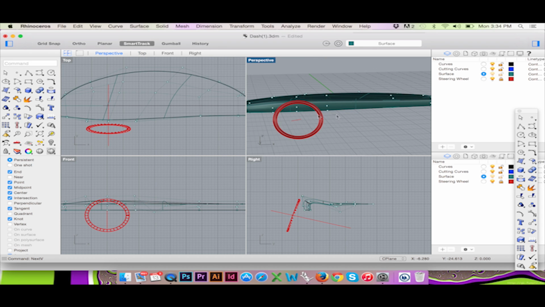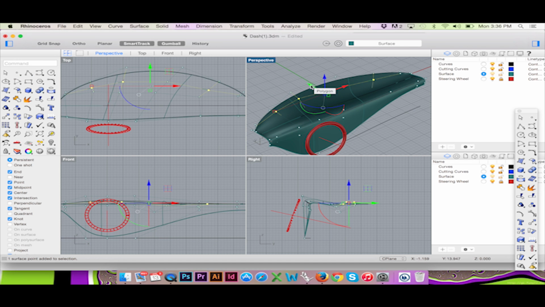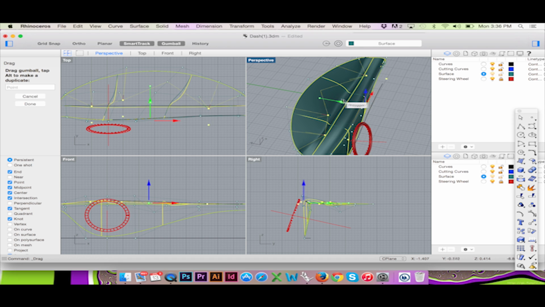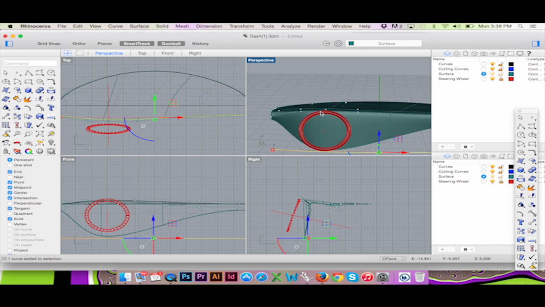Select the following three bottom points, turn on Gumball, and then pull these points downward. We will drag our points together to sharpen the curve on the top of the dashboard. Even with these edits to our curve, it is not as sharp as we would like it to be.